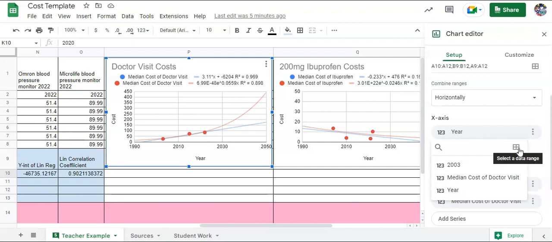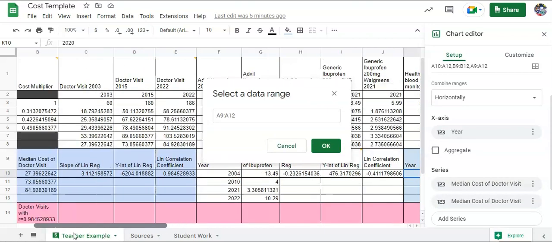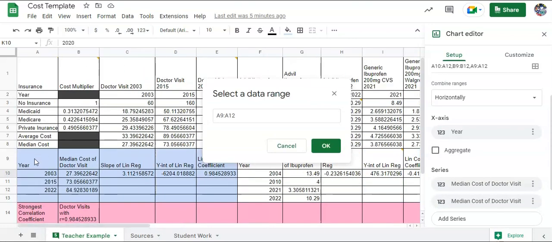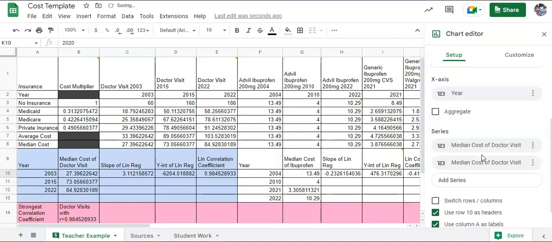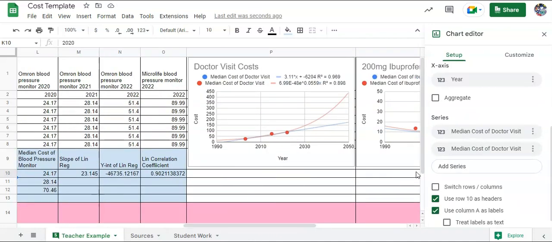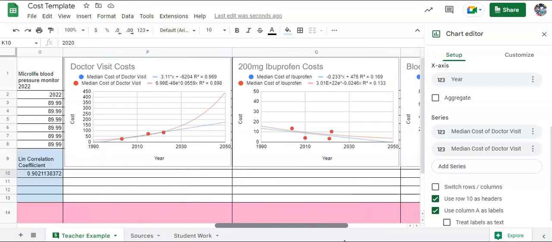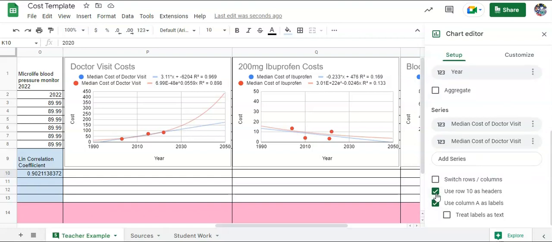To change your bounds, you just click on select a data range, and it has it right here. It's A9 to A12. Notice that the title is also included in that data range, so you'll have a title on there. And then you want to have series. That's going to be the Y values. So we have median cost of doctor visit, and we have it twice. We did it once in the blue for a linear regression, and then in the red, it's the exponential regression. And we'll check this box saying use row 10 as headers.